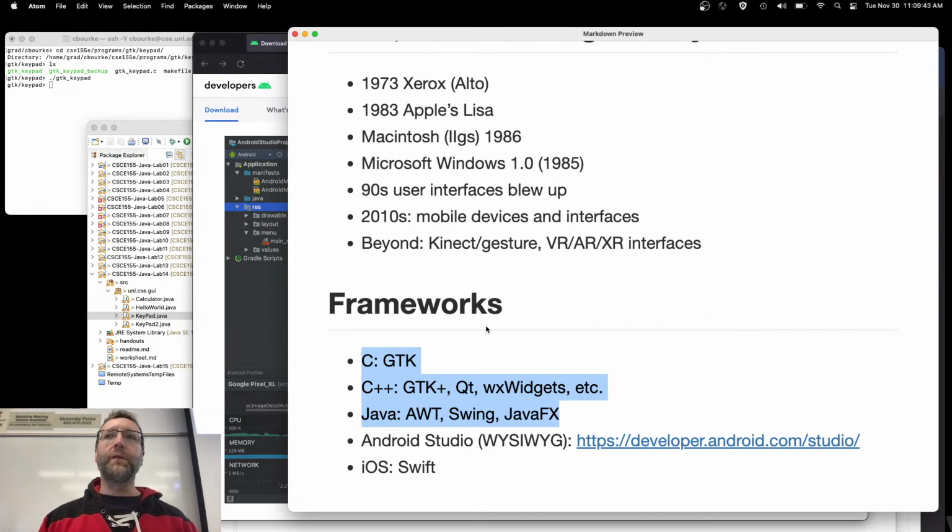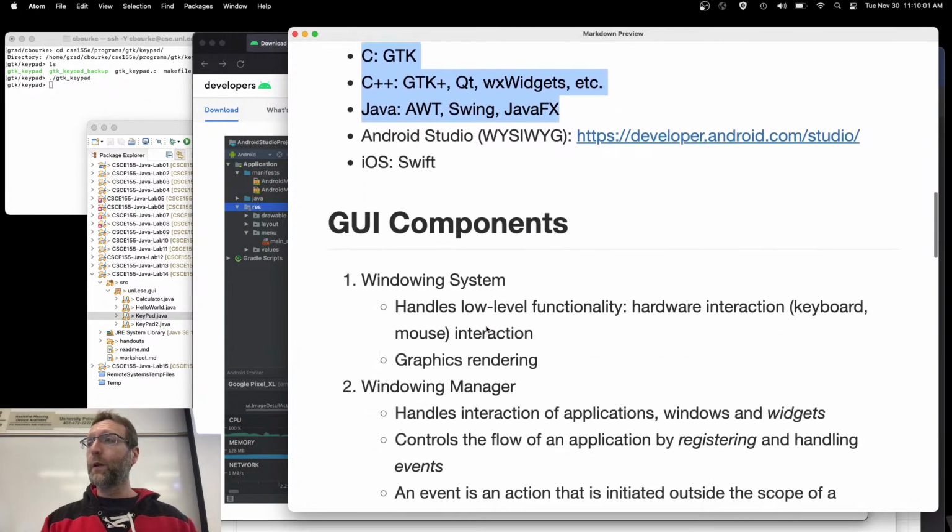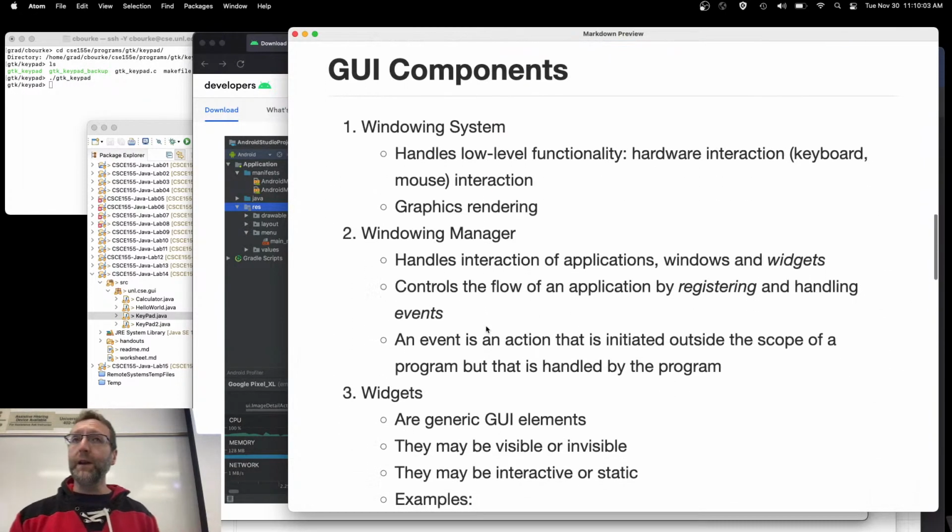You can do Swift. But most of these languages and frameworks are all going to have the same three basic steps. You need to create widgets, you need to lay them out in an environment, and then you need to specify what happens when somebody interacts with those widgets, if they're interactive. With the graphical user interface system itself, there are a lot of components to it.